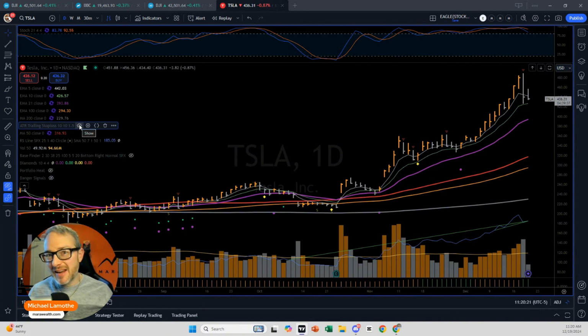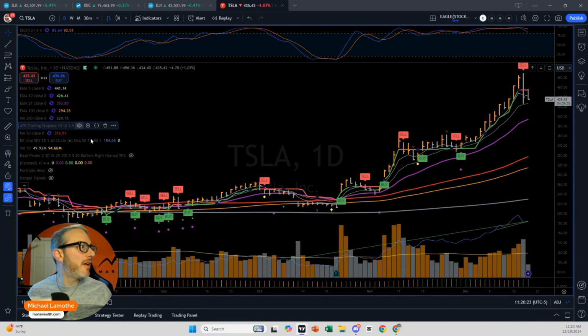Okay, here's another indicator that I have. This one is called the ATR trailing stop loss. Now, some people like to trail their trades with an ATR. For me, I use it as a danger signal. We'll talk more about danger signals in a moment. But what this is telling me is that when price is above the ATR, it's a good thing. When it's below the ATR, it's not a good thing.